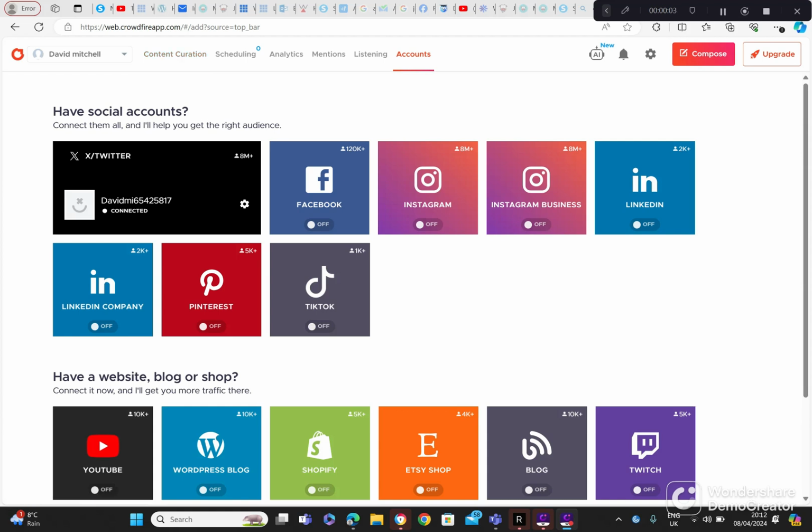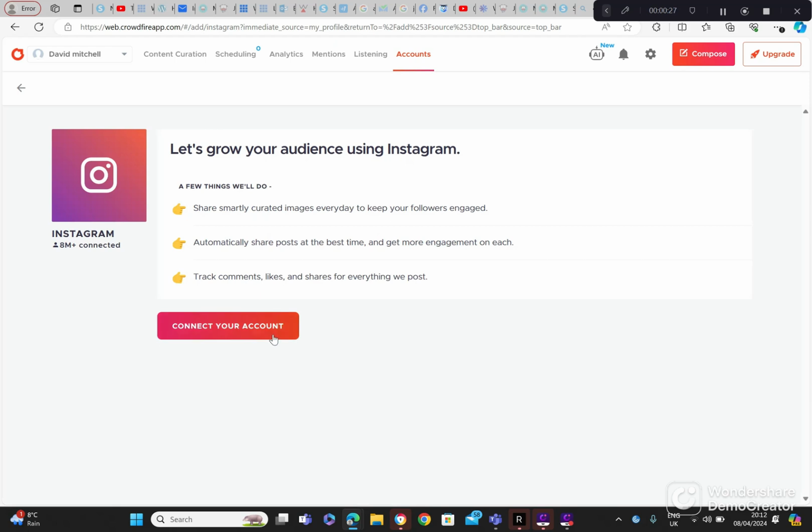Good evening. This is called the Crowdfire app. It can really help you manage your social media accounts. It will give you data which you wouldn't normally see. For example, I've got Twitter, but there are so many that have signed up to this. It's not just Twitter. If you want Facebook or Instagram, it's really simple.